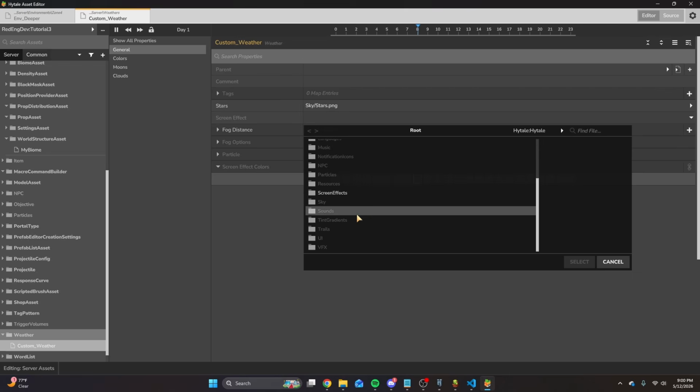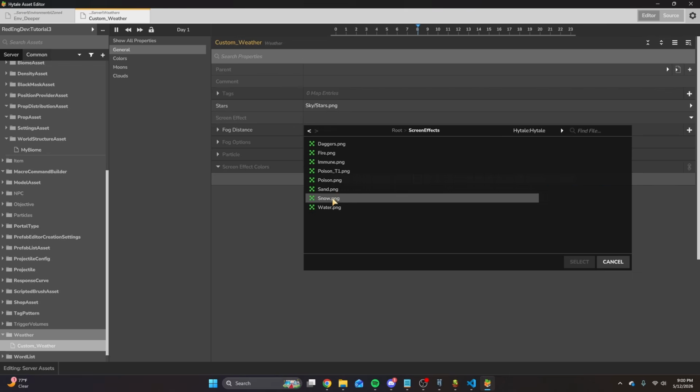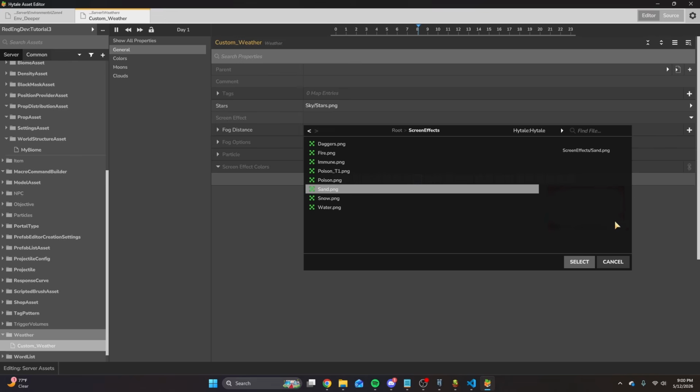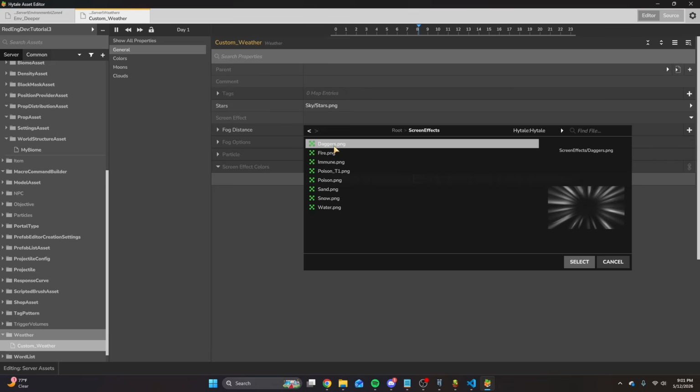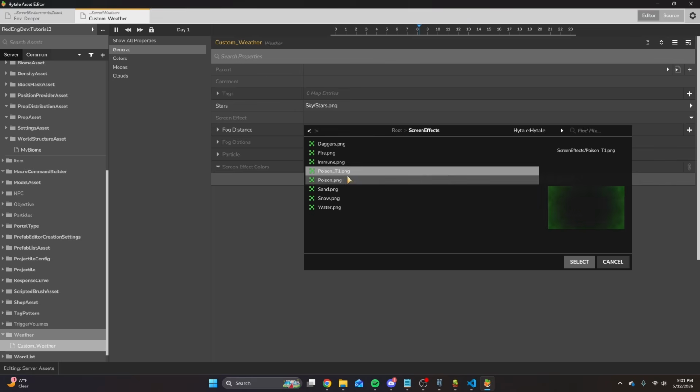Some good ones are like if you're freezing. Yeah, if you're in a winter storm, or if there's a sand breeze coming through, or if you're inside water, if you're on fire. Daggers, I guess, is if you're going fast. There's a few more in here than there were before, I think. If it's a poisonous one, you can have a screen effect of that.